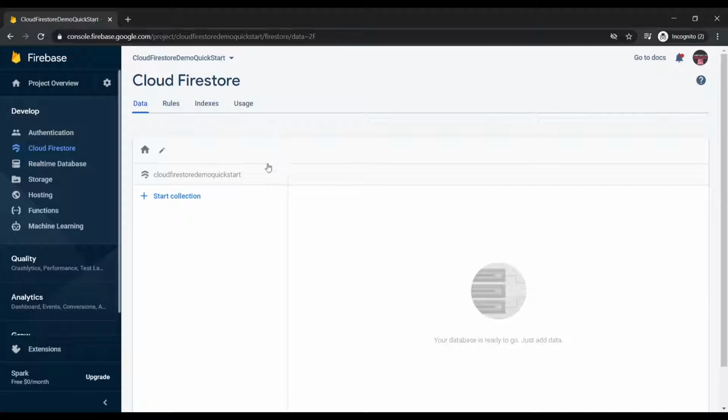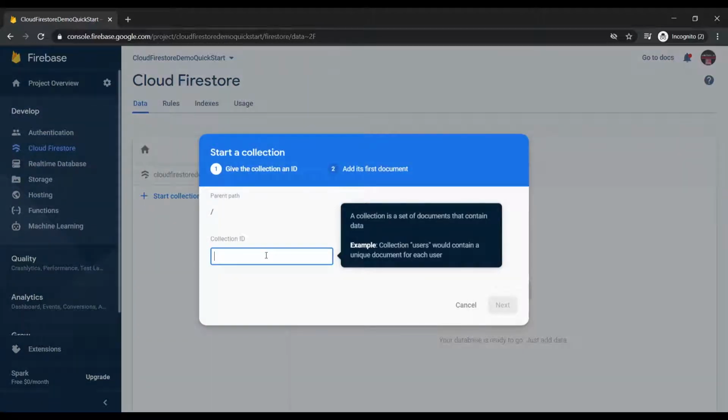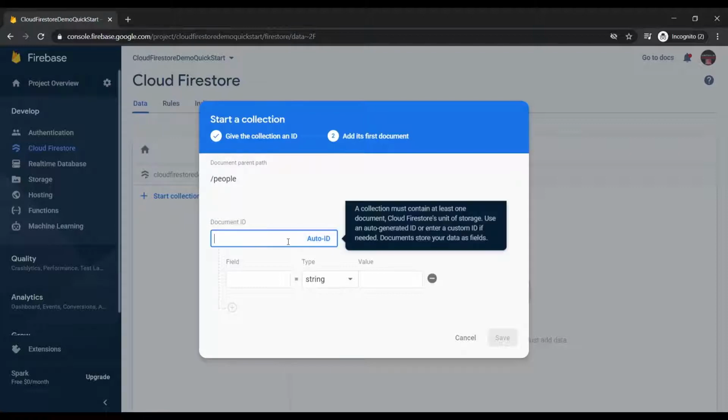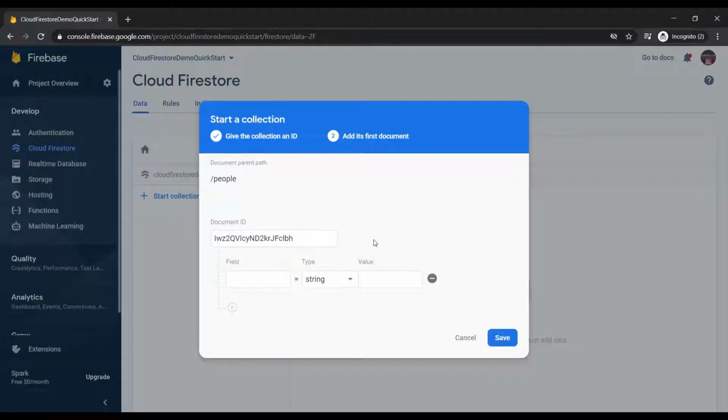So it's like that. So we can start a collection actually, and let's call it people. Here they're telling you can have a collection users, and it would contain a unique document for each user. So that's like an initial intuition that you can get when starting your collection. Then you can create a document ID. You can set this yourself, like John, or you can actually use auto ID, which is generated by Firebase itself. Then this is what a document looks like.